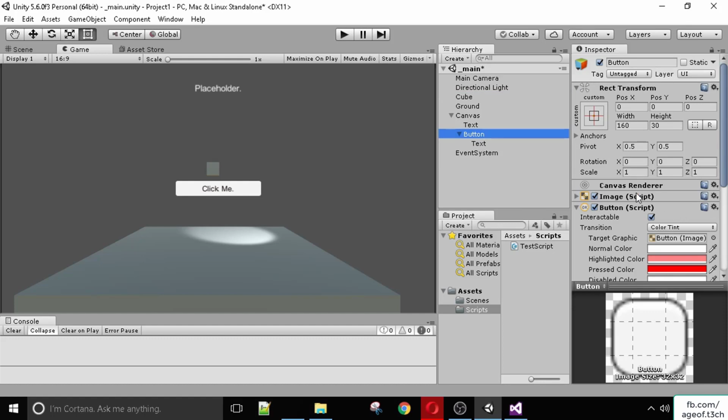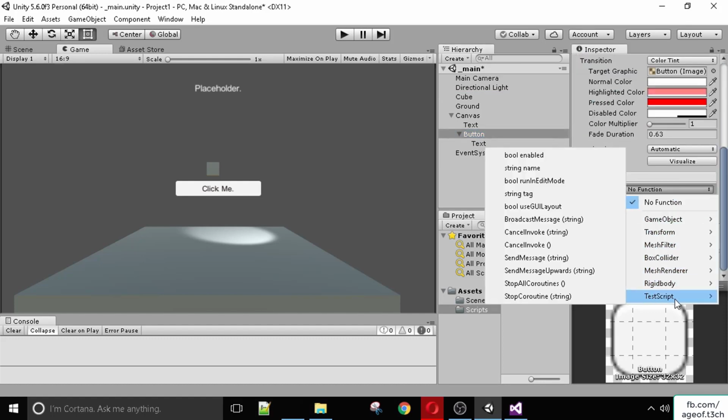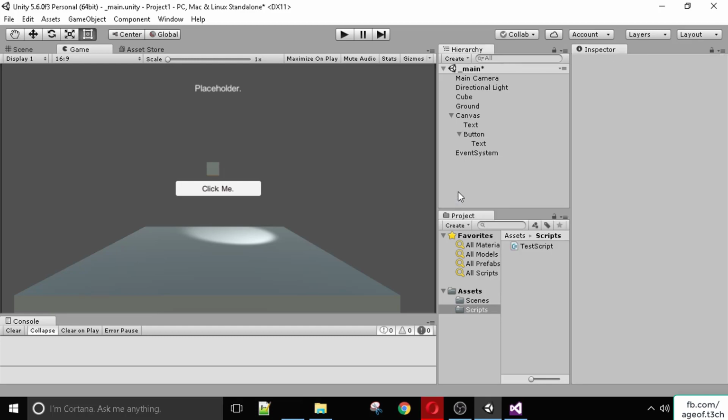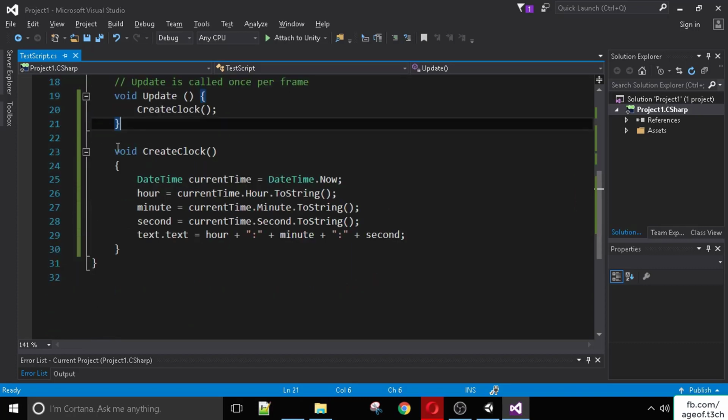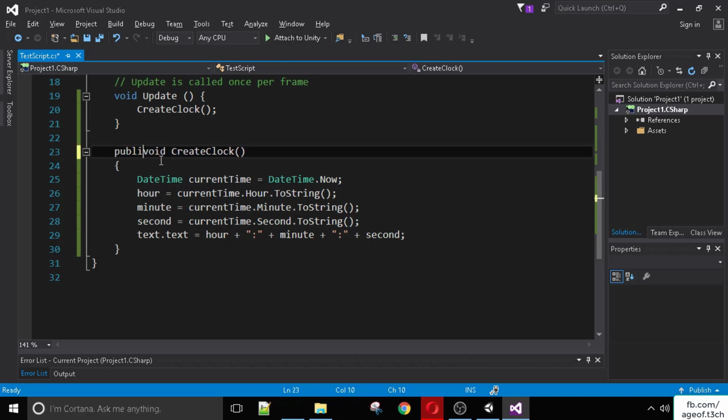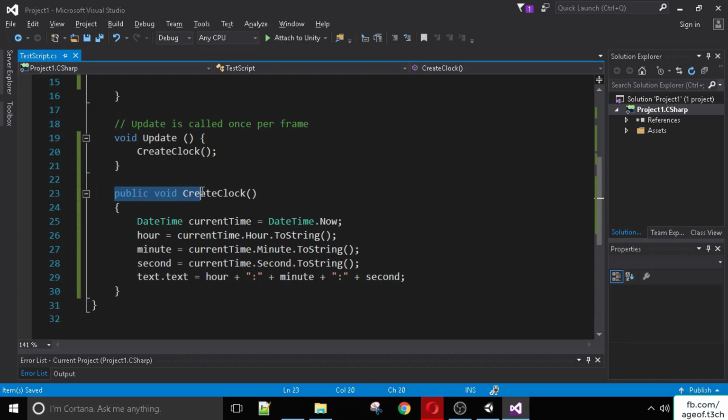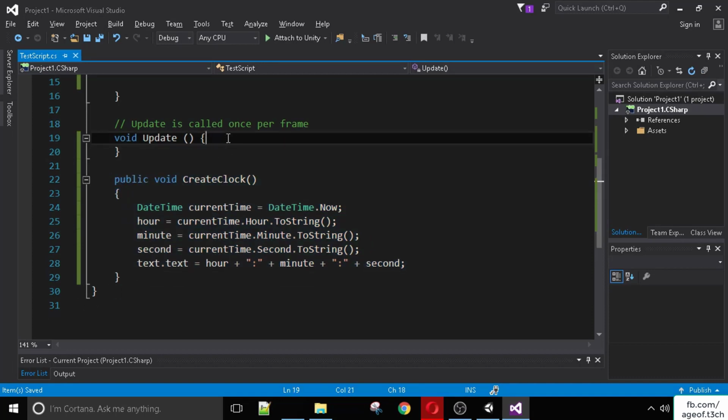But also what I can do is, let me go back, I can go to test script, which is also a component of our cube, and I can maybe call a method or change a variable. Currently, I can't call any methods because they aren't public, so let's go back into our test script. And see, create clock is a private method, so if I say public, other scripts will be able to access it. So this means that the button will be able to call this method. So now I'm going to remove create clock from the update method.